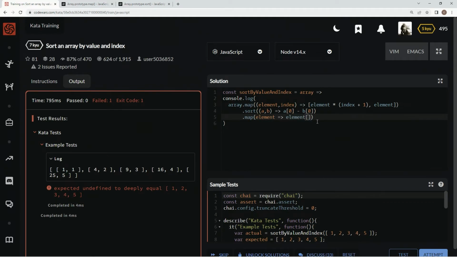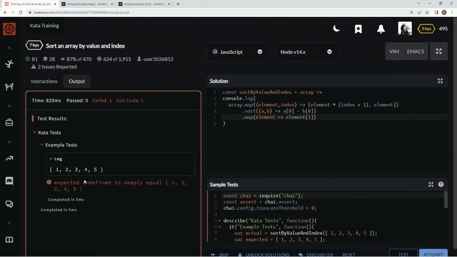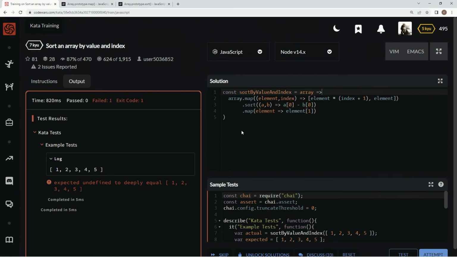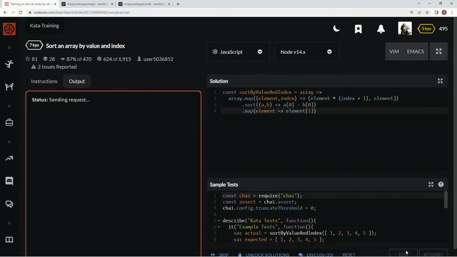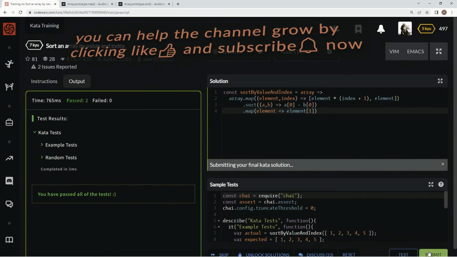All right, and so it's going to change all of these into just this for each element. So let's test it out. And there it goes. It looks just like this. So we can get rid of this console.log right now. All right. Test it out one more time. Looks good. Attempt it. Looks good. Submit it.